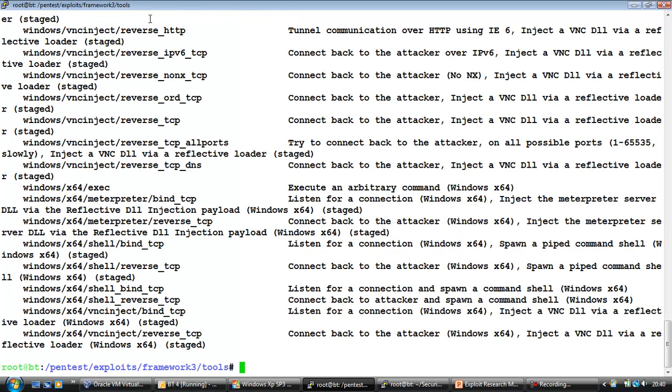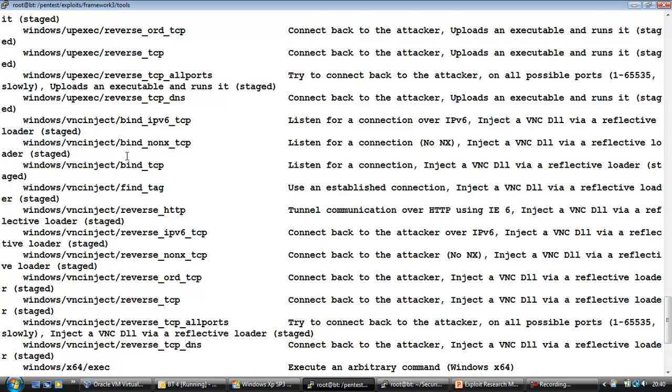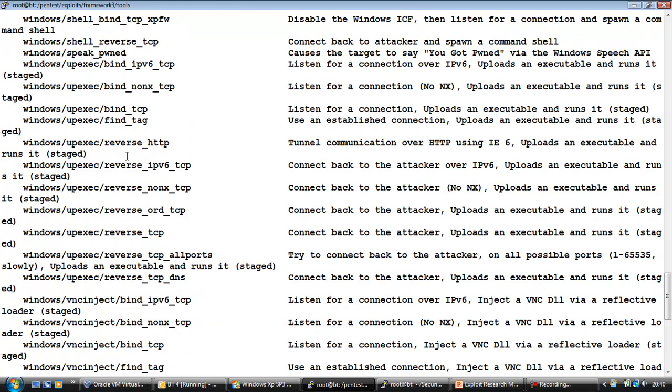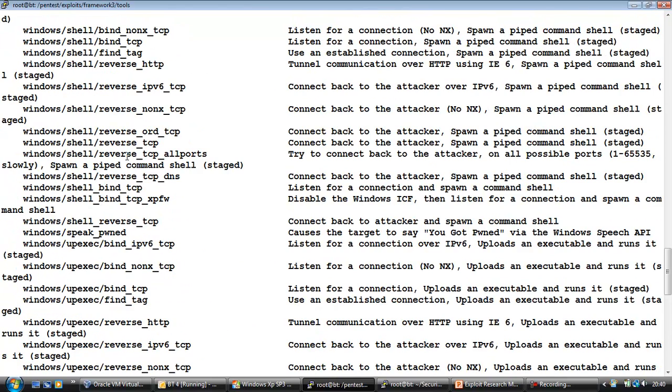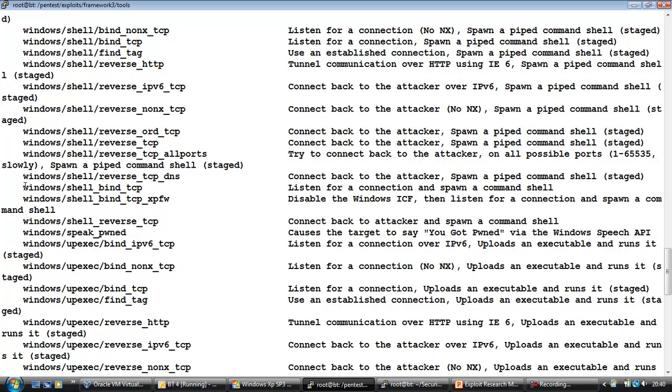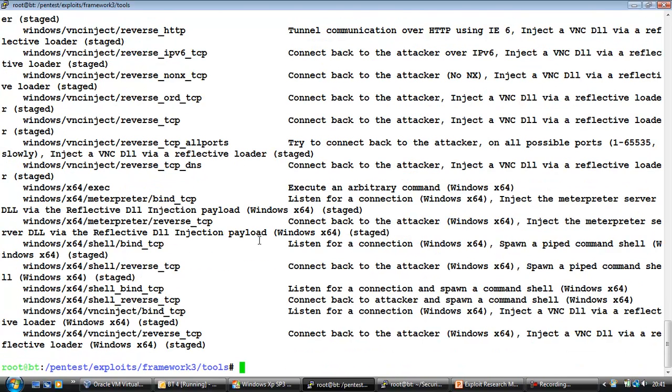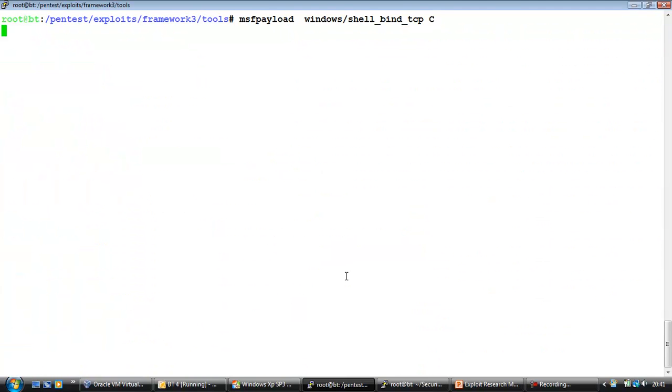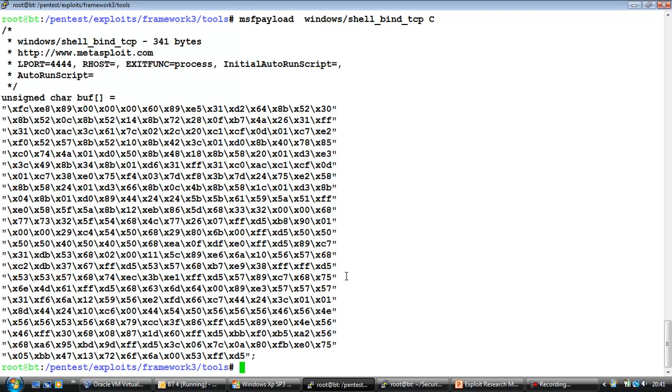Awesome. So let's just take up the bind TCP. This is the exact same one as in the previous case. So we have MSF payload and we want the output in a C array format. Right, we just go with the default options.